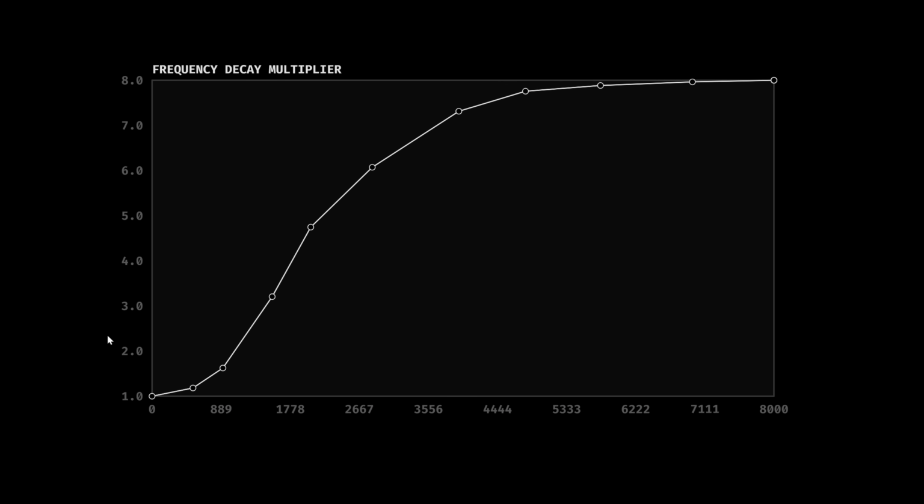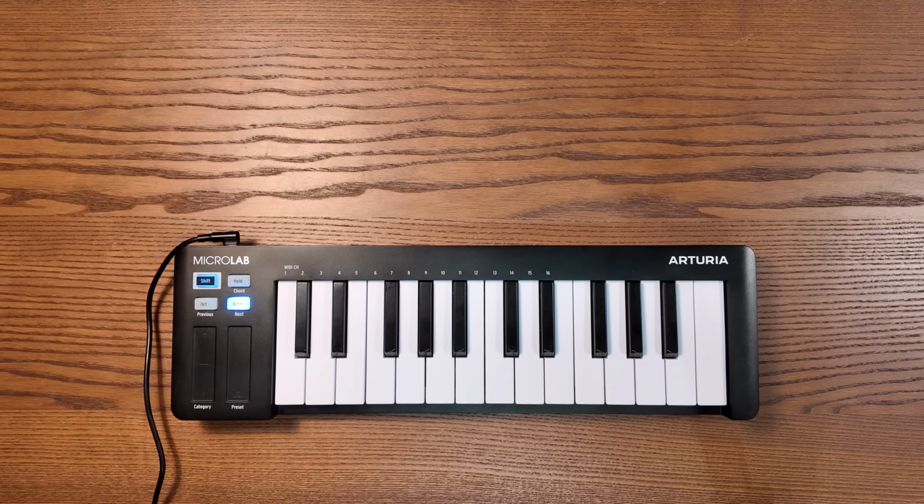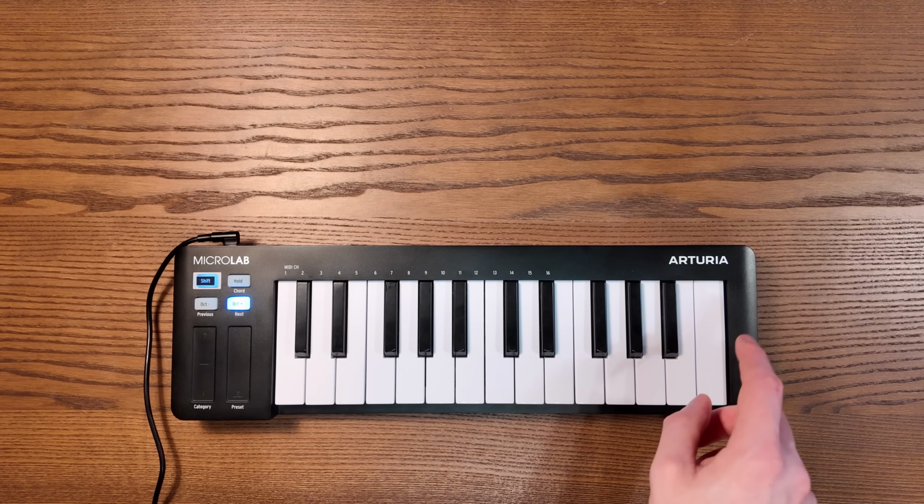At the bottom end, the multiplier is just 1, but as we start getting into the upper frequencies, then maybe we want the decay to be 5 times faster or whatever. I've based the shape of this curve on nothing at all, by the way, so don't read anything into it. But let's have a listen again to how it sounds without this.